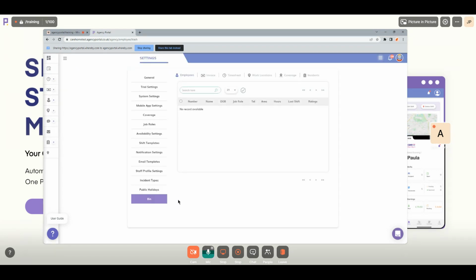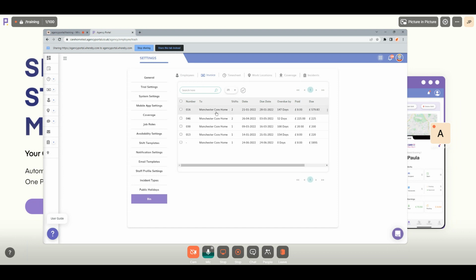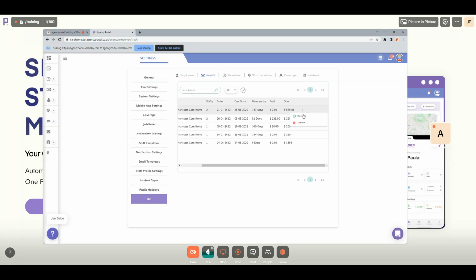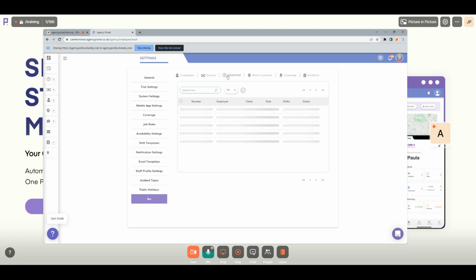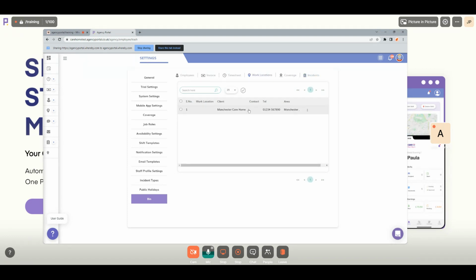And then the last section is bin. So if you delete any of these sections at the top, such as an employee, they will be found here. If you delete an invoice, they will be found in the invoice bin. So you can see here, I can restore them or delete them. Same with timesheets, work locations, coverages, and incidents. So a work location is basically one of your clients. If you delete a client, they will be found here in the bin, so you do have an option to restore them or delete them.